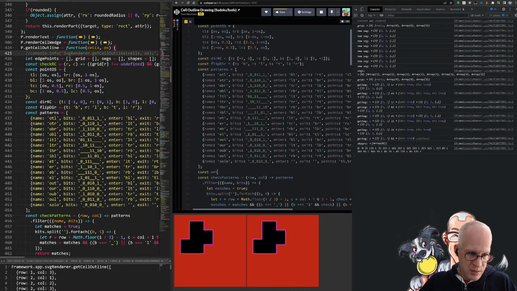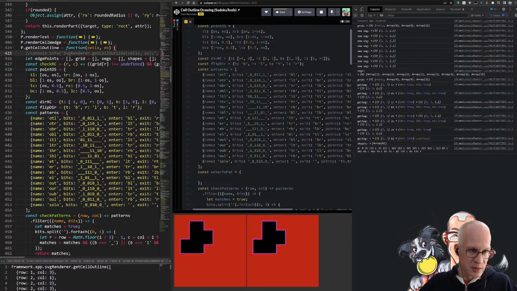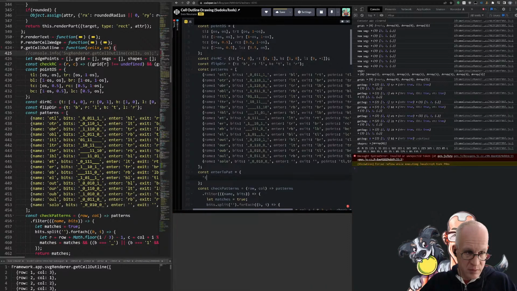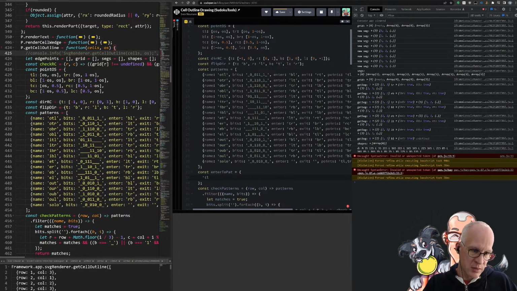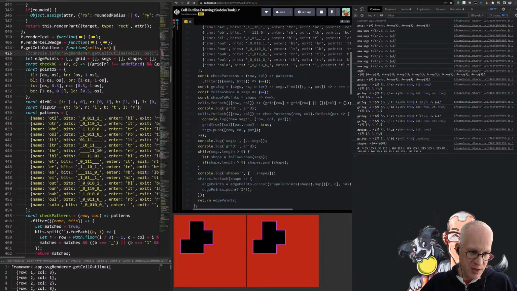So const enter to pat. So for example, top, right, bottom, left. So let's see, top, top left. This is going to be annoying. This is going to be annoying. Let's make the computer do the work for us, because that's what it's there for. Right.